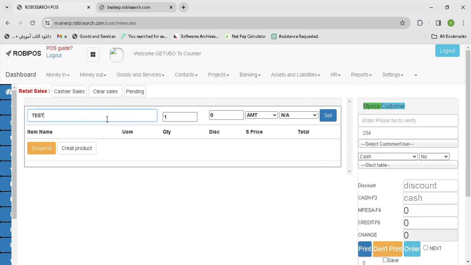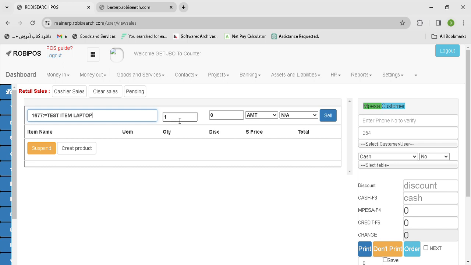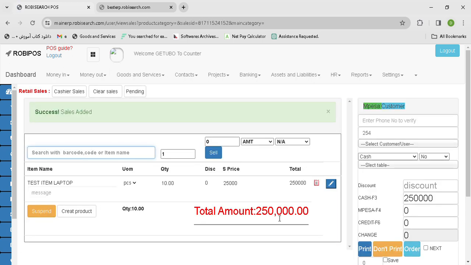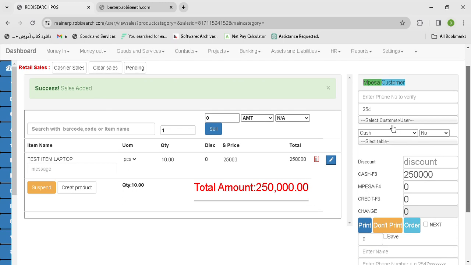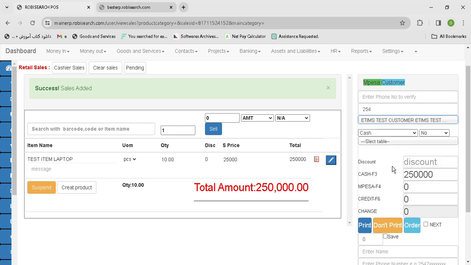For our case, we'll sell test item laptop. You can sell like 10 pieces. Then we click on sell. Once I've sold the item, the system will automatically calculate the amount of money the customer is supposed to pay. After that, I'll have to select the name of the customer who is purchasing from us, and the mode of payment, we say cash.